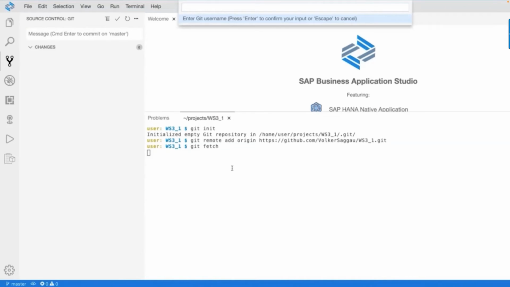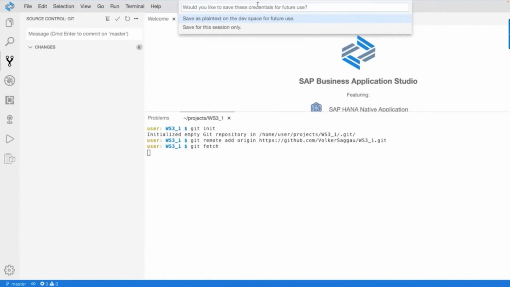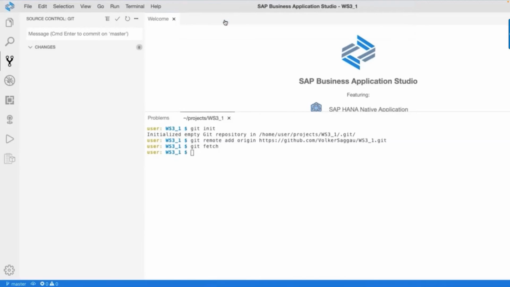And he's asking now for our username. So that's good. Username is this. And the password or token. And I'm entering now my token from my Git side. And would you like to save this for the future use? We will do that. So it's saved.